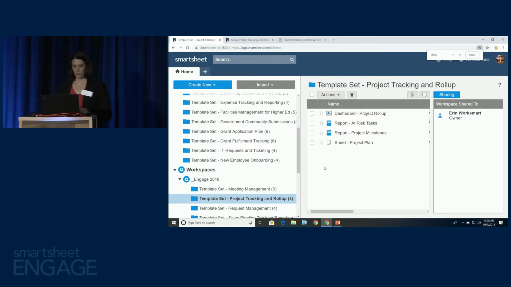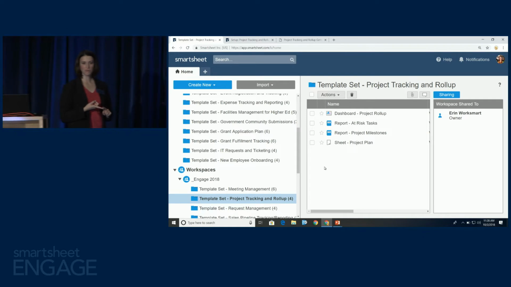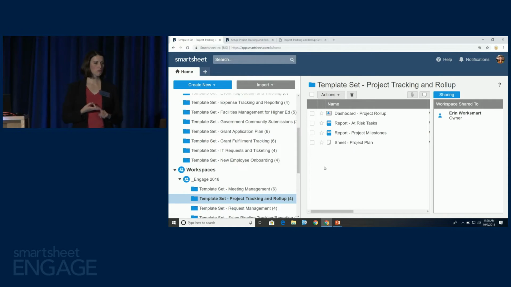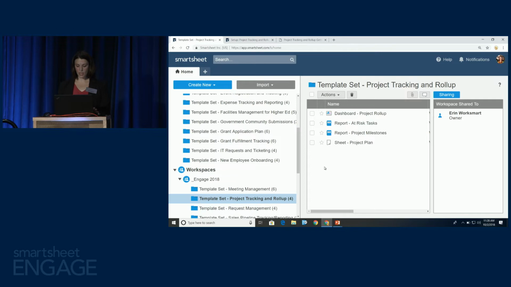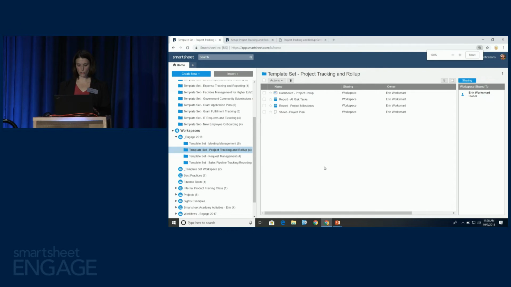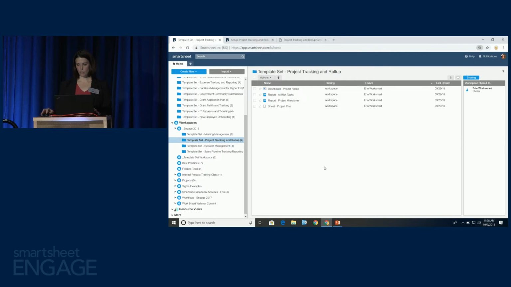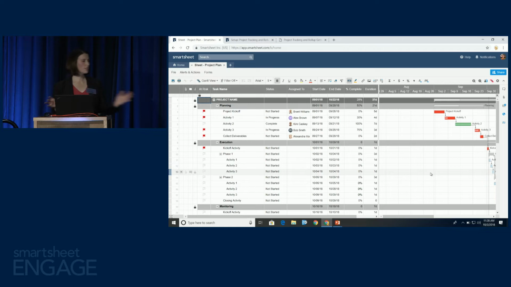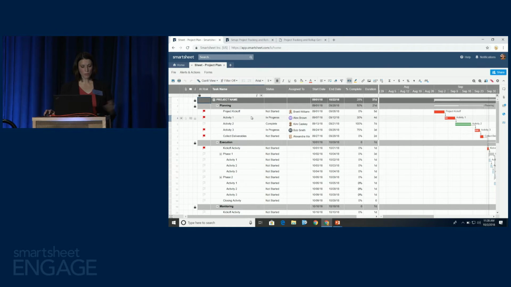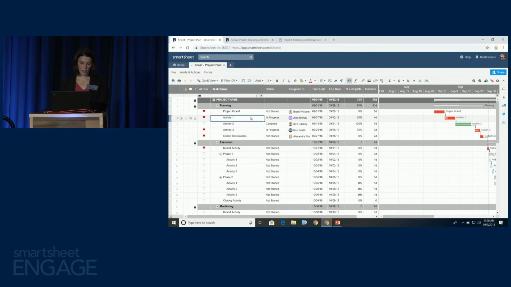There's my 4 pieces. I've got a sheet, I've got 2 reports, and I've got a dashboard. And they're already pre-built, but I can again come in and customize those. So if I jump into my sheet, for example, let me just go ahead and reset my zoom here. Notice it's already set up as a project sheet for me. I've already got some sample data that I can come in and type over.